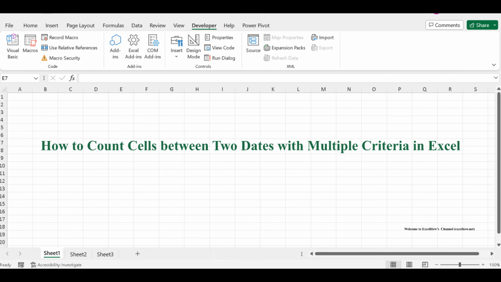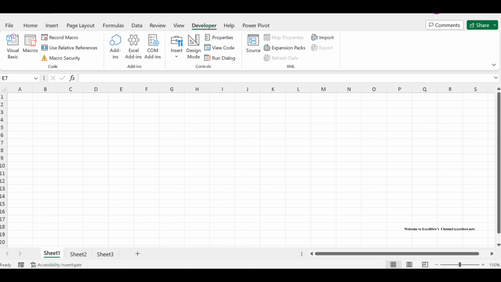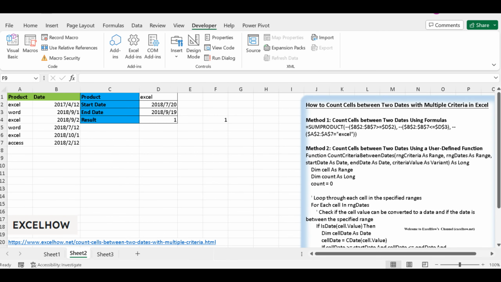Welcome to this Excel tutorial where we'll tackle the challenge of counting cells between two dates while considering multiple criteria. In this video, we'll explore not just one, but two methods to achieve this. Whether you're analyzing data for specific criteria or refining your Excel skills, we've got you covered. Let's dive in and explore these two powerful techniques.